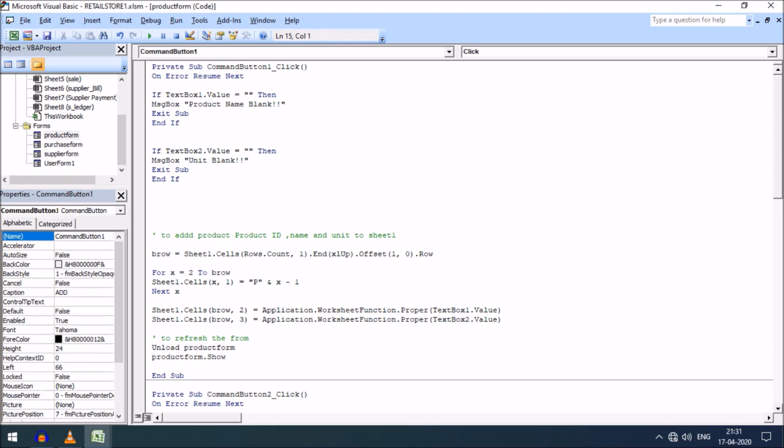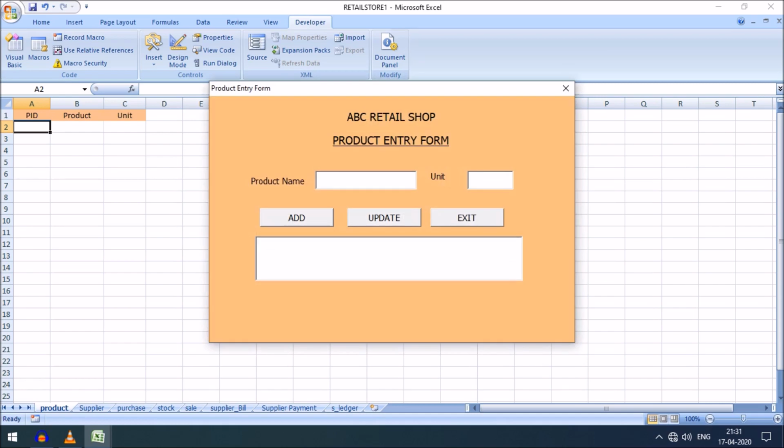So friends, let's run this. See, I am typing the product name, such as you can assume any product of any store. So let's take a grocery shop. I am typing rice, in small letter, and unit kg, add. Here you can see friends, rice has been added to our Sheet1, and the product ID has become P1.